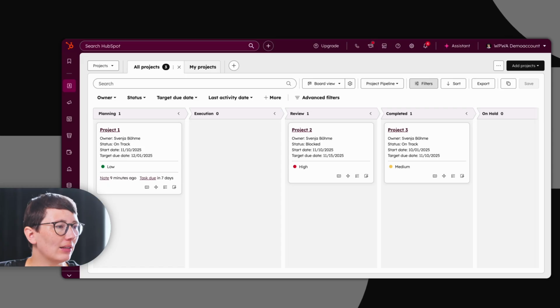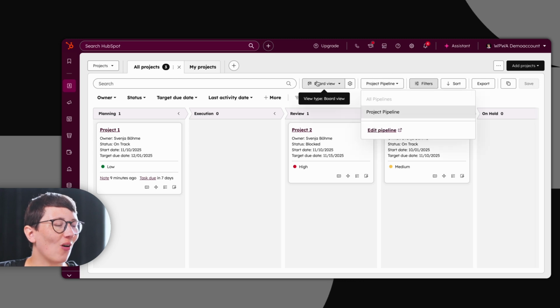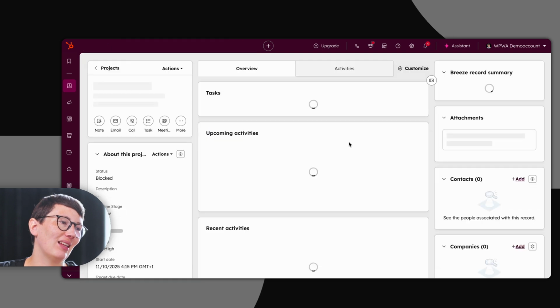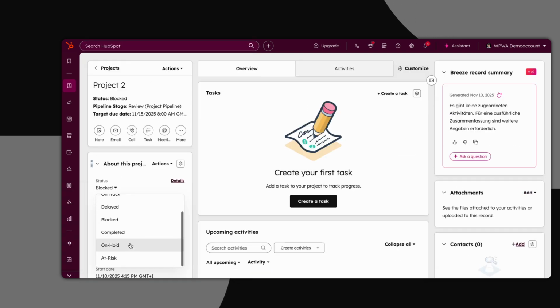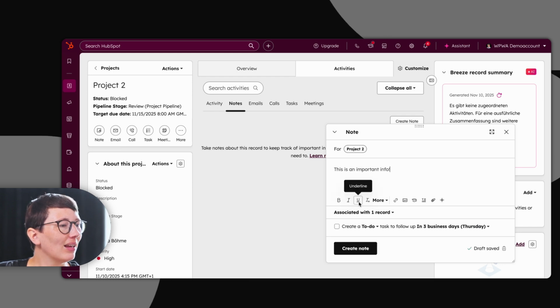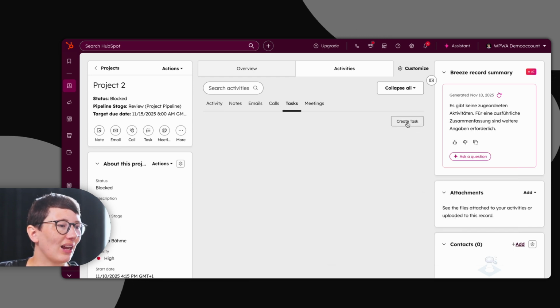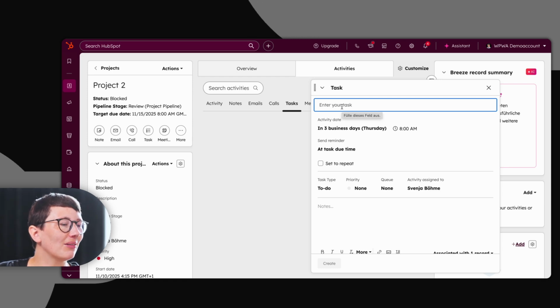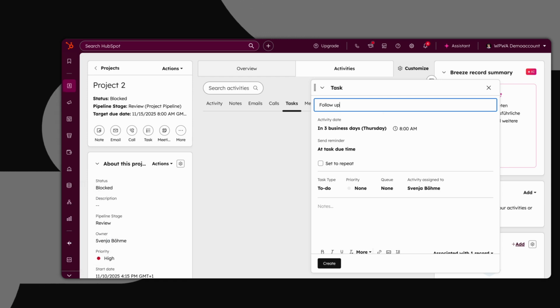Important note, we are still in the beta phase. Not everything is available yet, but here's what you can already do. Set up different pipelines to organize your projects. Define project type and status, like blocked or on hold. Save notes directly within the project. Create projects and manage tasks inside them. Associate a project directly with a closed-won deal.